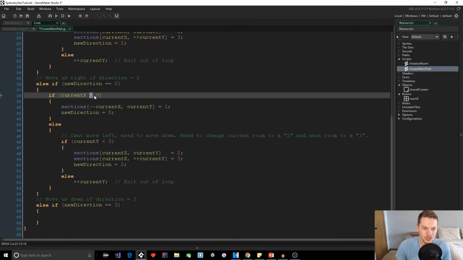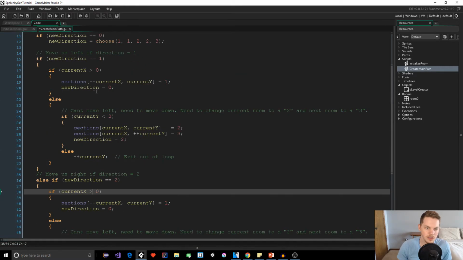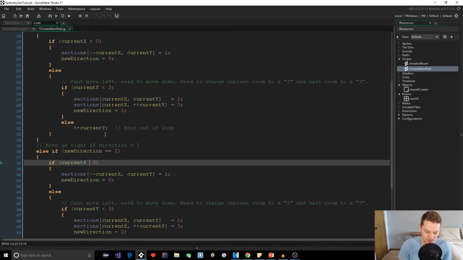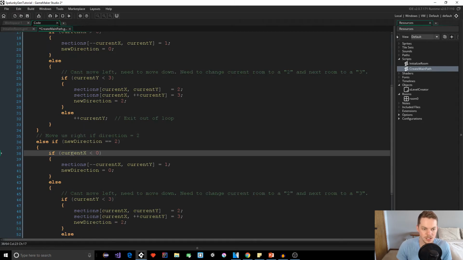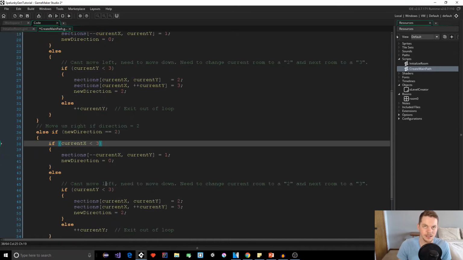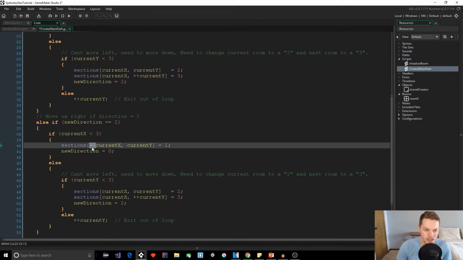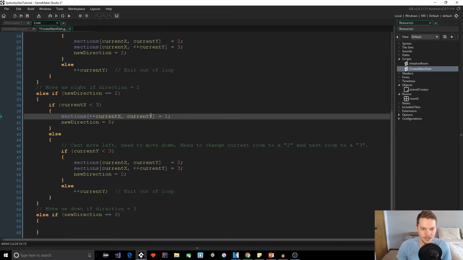So what do? Well, we just changed if current x is greater than, or let's see, what I do here? If current x is greater than 0. Yeah, I thought I had that wrong for some reason. So we do if current x is less than 3, then we can move right still. If it's not less than 3, then it would push us over the edge and we need to move down. And remember we're moving right, so we're increasing our current x, and we're setting it to 1 as the room type.